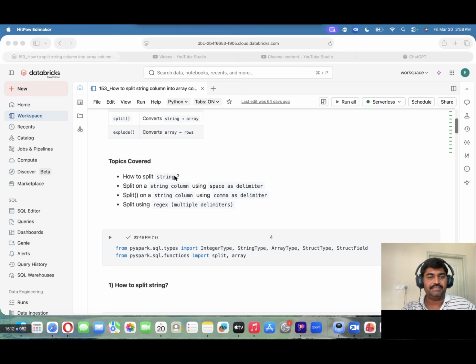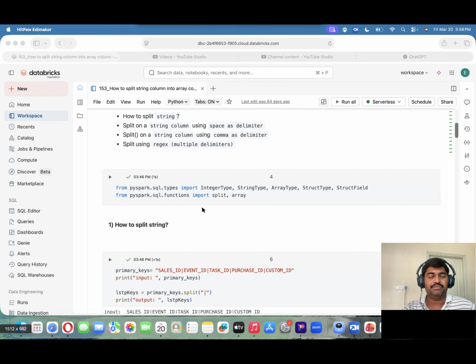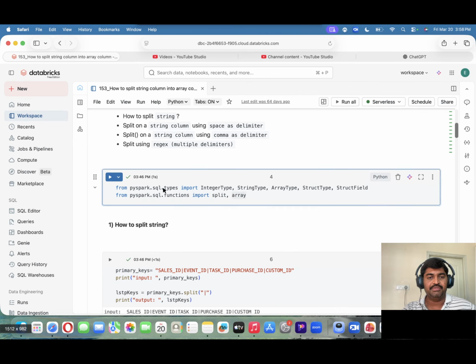How to split a string, how to split a string column using space as a delimiter, how to split a string column using comma as a delimiter, and how to split using regex, that means multiple delimiters. First I'm importing the required functions, mainly split and array. And for creating the data, I'm importing different data types here.